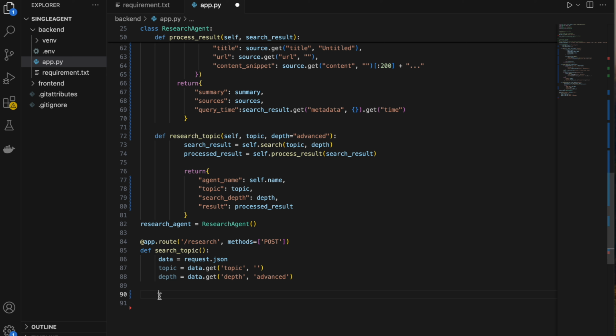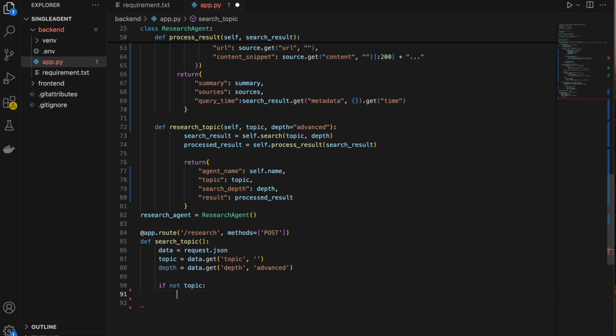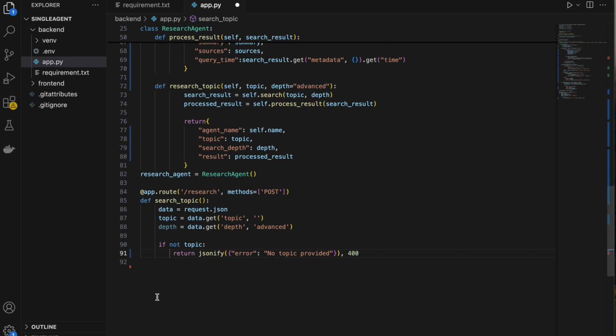Next, if the topic is not found, then we return jsonify "no topics found" with a 400 status. It's basically a bad request, in case it's not giving you any result: the connection is working but you're not getting the correct response.